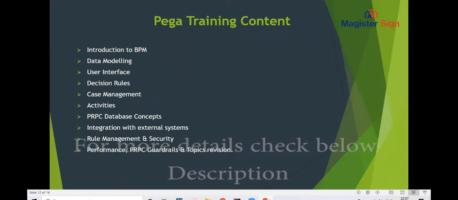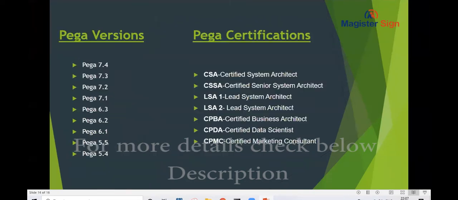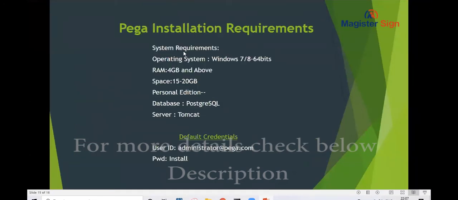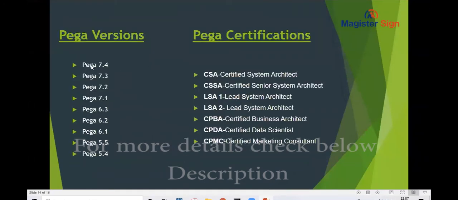Okay. And the training content, you won't understand all these rules anyway, but we're going to cover the content of Pega basically. I think I have to update this with 8.1. After 7.4 we have 8.1, 8.2, 8.3 versions released, and these are some of the certifications.